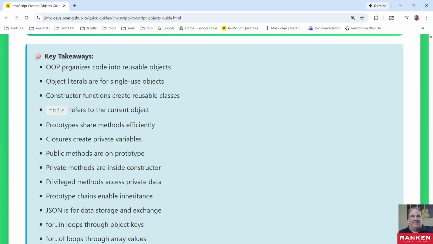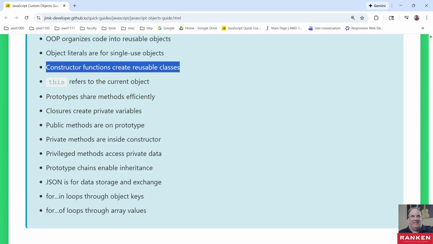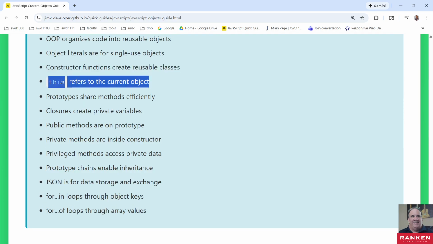So key takeaways: object-oriented programming organizes code in reusable objects. Object literals are for single-use objects. Constructor functions create reusable classes. This refers to the current object. And so remember, whenever you say this, always think that this binds that property to your instance of your objects.